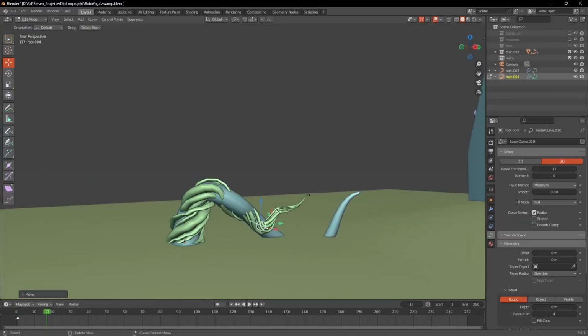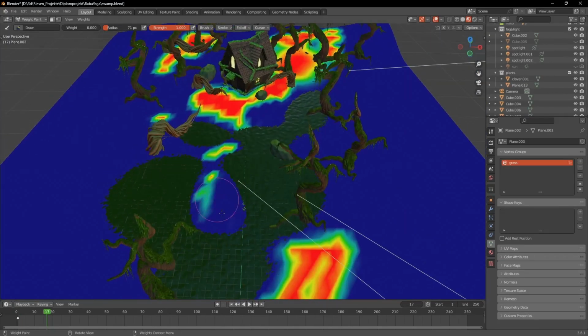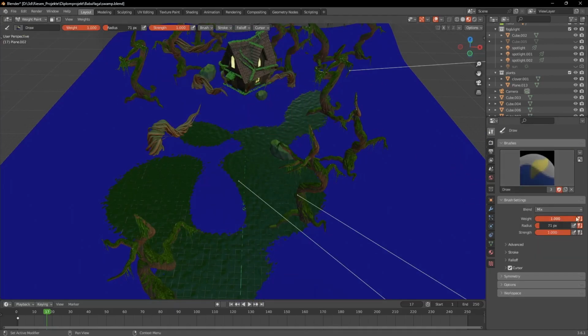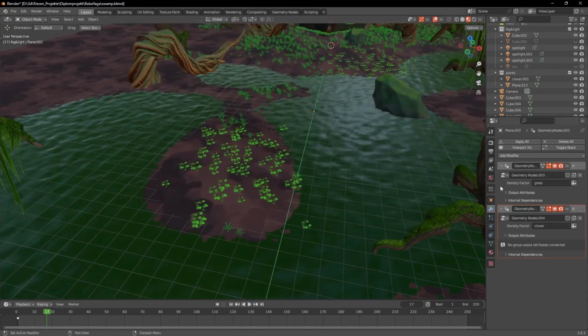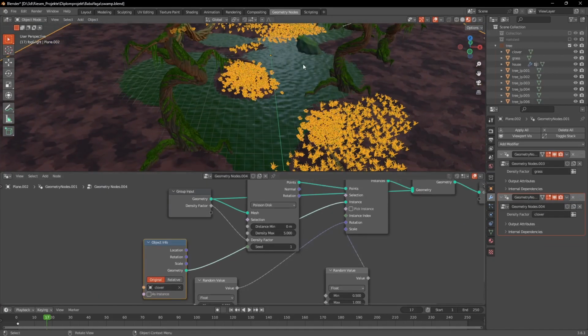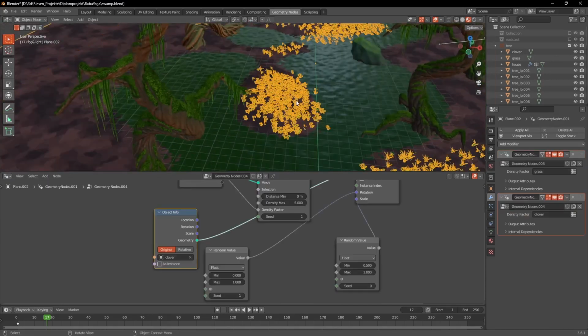So now that I had my assets, I started placing them into my scene. And as you can see right here, I used weight painting to make patches of clover and grass so they don't intersect with each other. That just adds a bit more variation to the ground and makes it look way more interesting in my opinion.